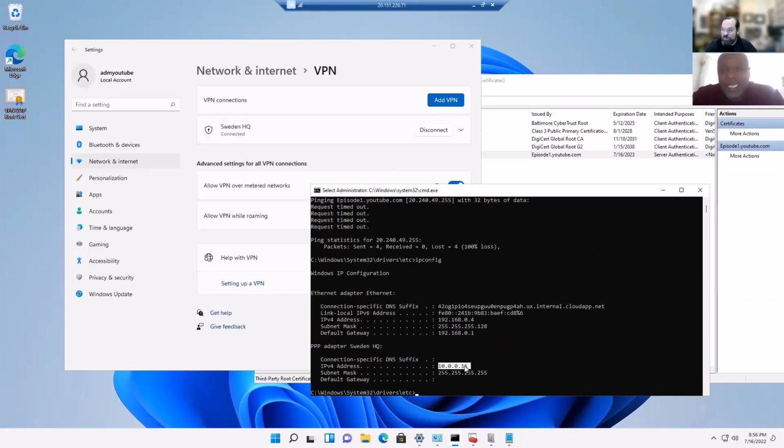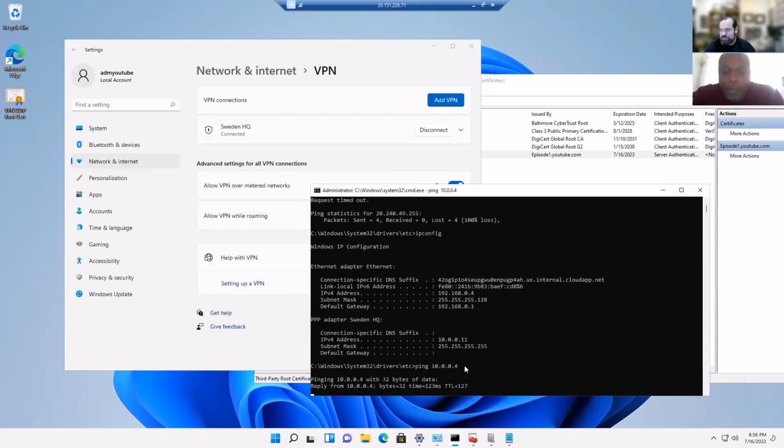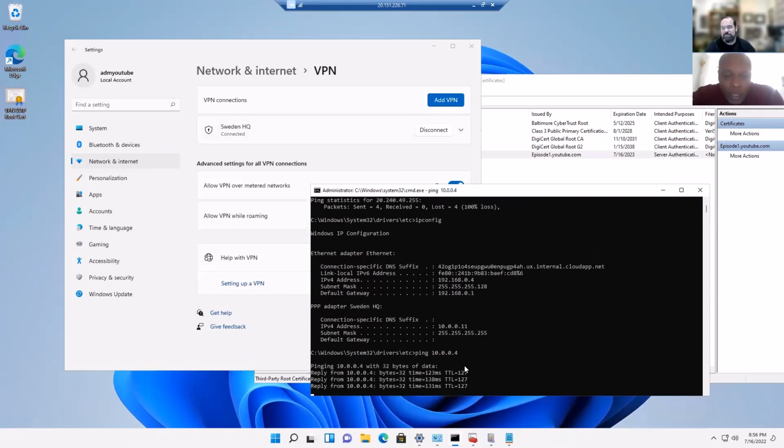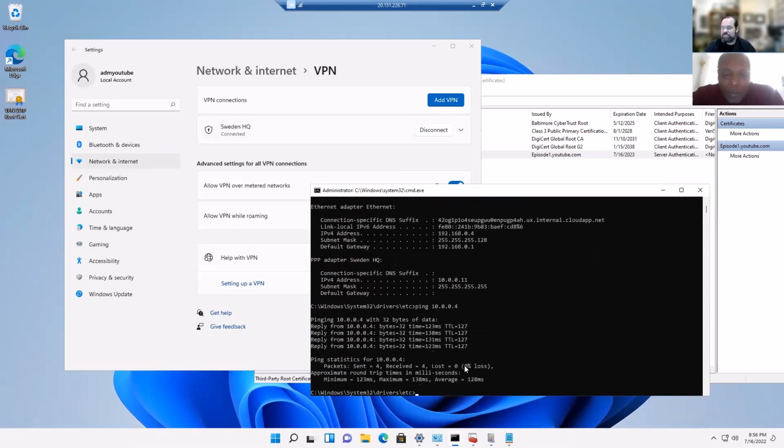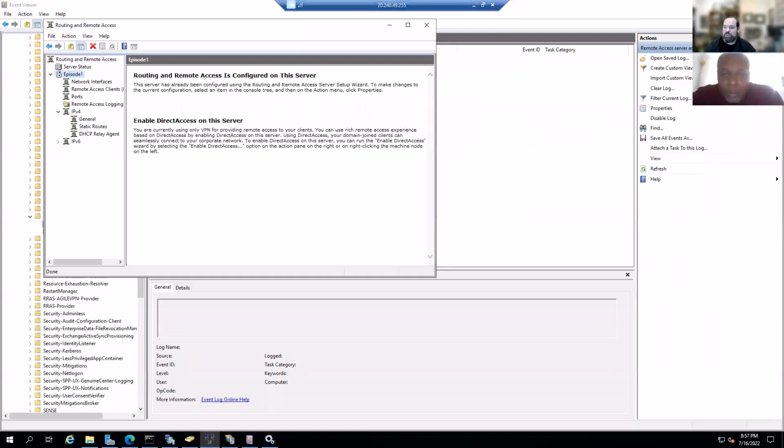Awesome. So now can we communicate with our friendly Sweden server, 10.0.0.4? Yes, we can communicate with it. Now, can we actually look at the files on it? Can we copy files from it? So we go back over to the server.